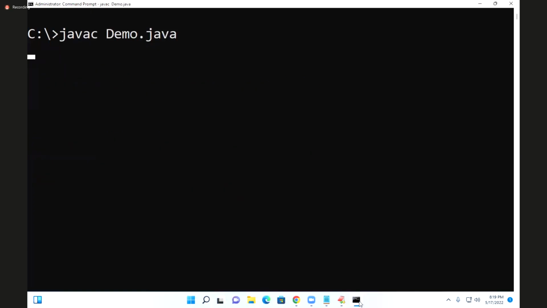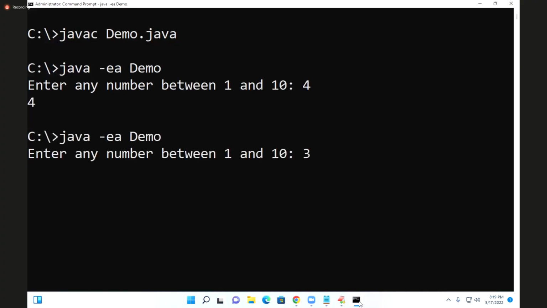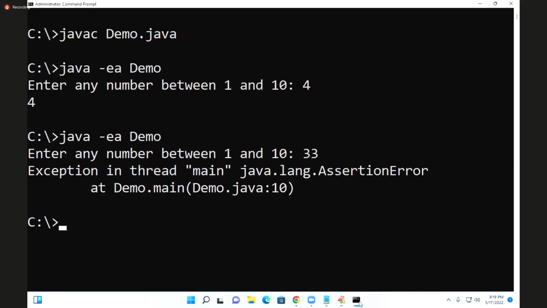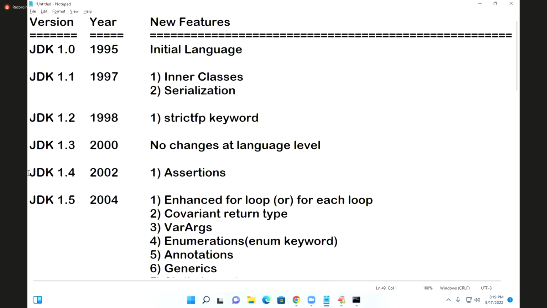See, compilation and execution, if you write like this, there is no difference. With -EA, see, it printed; with -EA, error. Okay, like this. Is it over? Next concept, 1.4 completed.